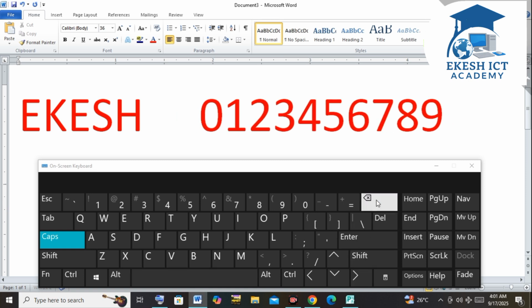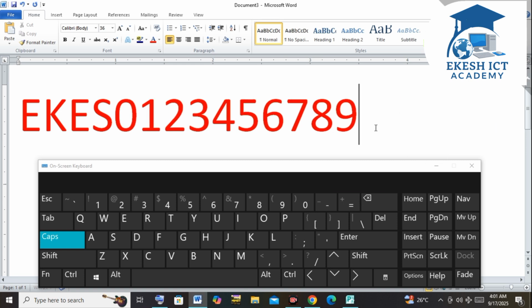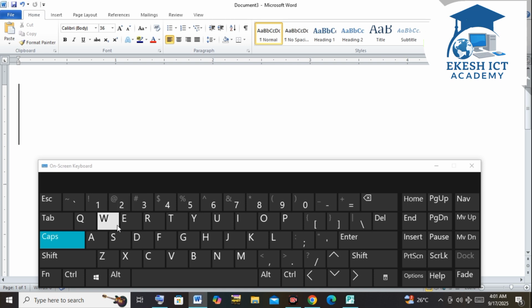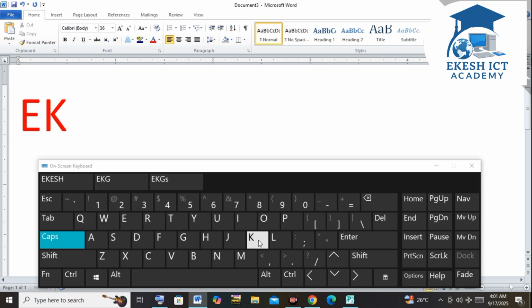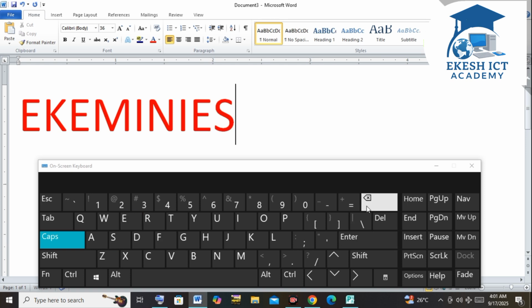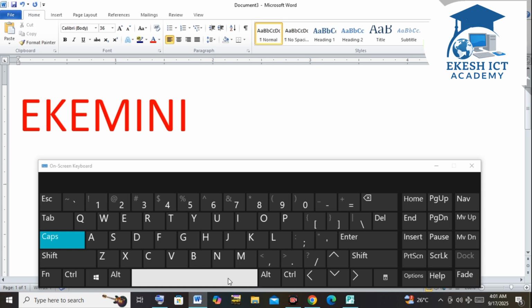Let me go back. Let's assume I want to write my name. My name is Ekemini. I've written E-K-E-M-I-N-I. And I want to write my surname. It will not make sense for me to write my surname and join without keeping a space. So that's why we make use of space bar. Once I click on space bar, it will bring a space between this name and the next one. So I can now type my surname.